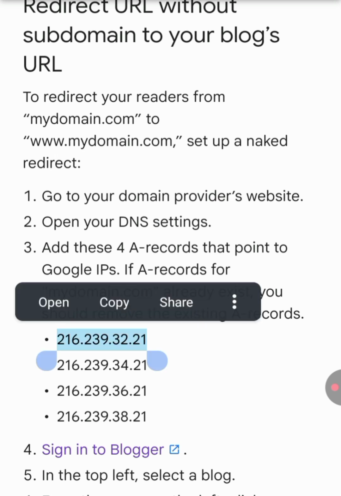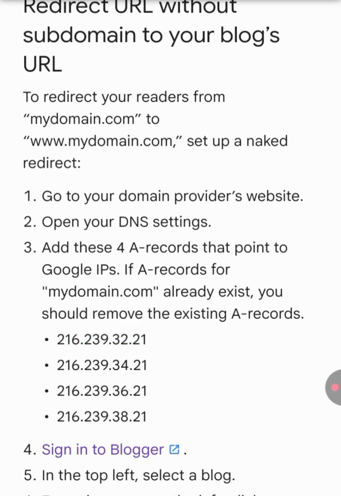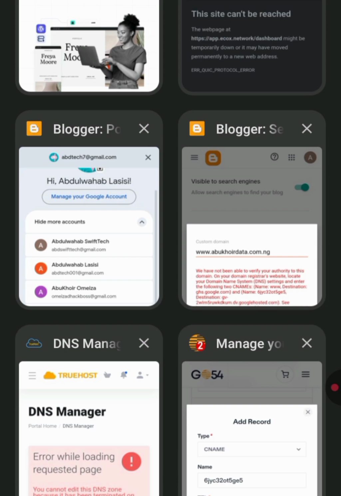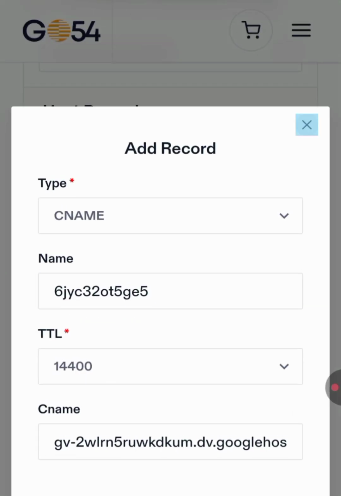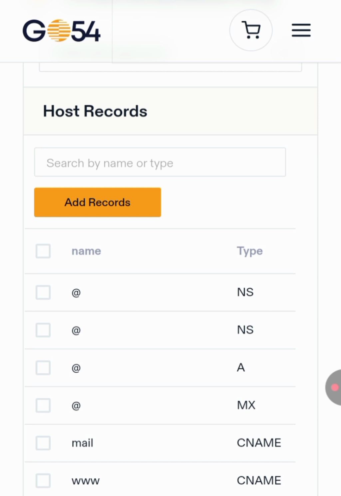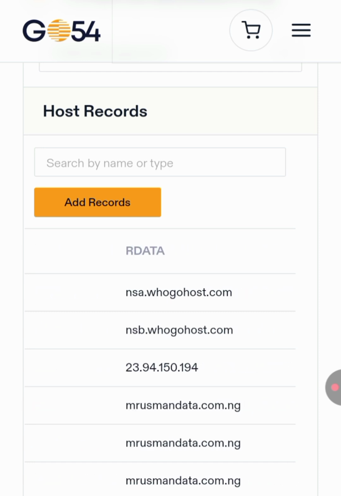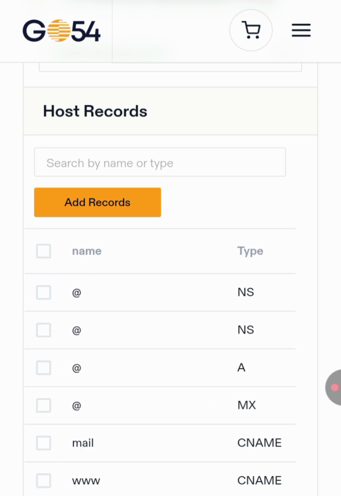I'll just come to this first one and copy it. And you know the only difference here is 216.239 for all, and the last one too, 21 is for all, but this is where the difference is. You have 32, 34, 36, and 38, they're adding 2 to that one. So I'll just come to this side. I'll close this. Now, if you observe, we have only one A here, which is a link to a default IP.